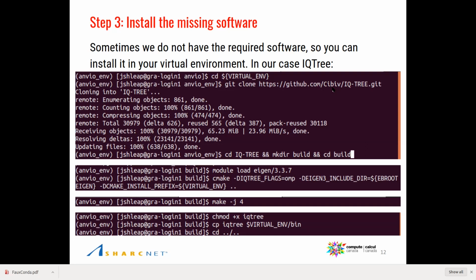So in the case of Annovio, one of the missing programs is IQ3. You can check Git, or check the program that you want to install and see how to install it, right? This particular one is on GitHub, so you can just clone it directly. I'm cloning it in the base virtual environment, but you can clone it somewhere else as well. And then you go to the IQ3 folder, and you create a build folder in this case, and cd to that folder.